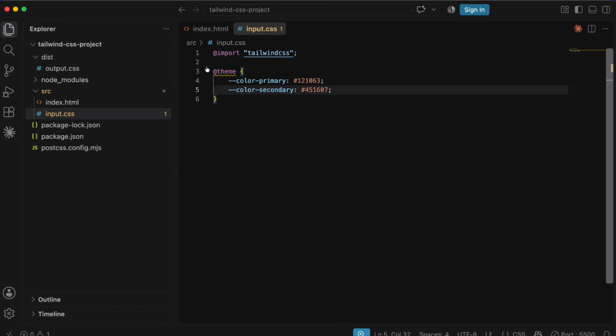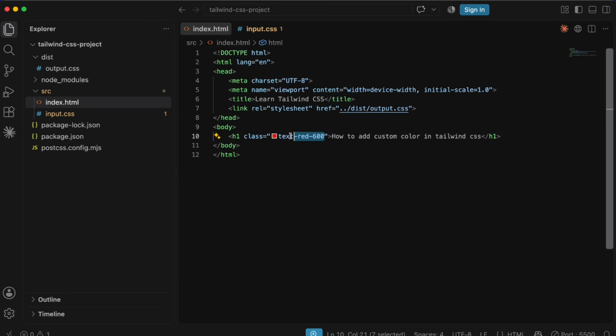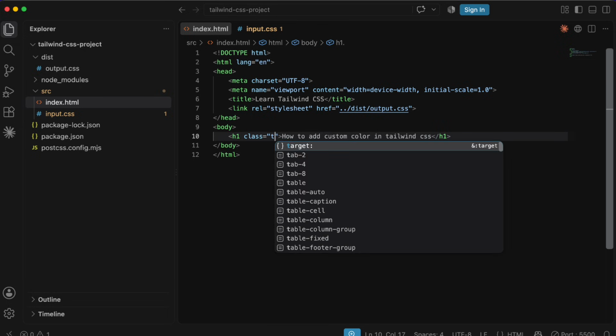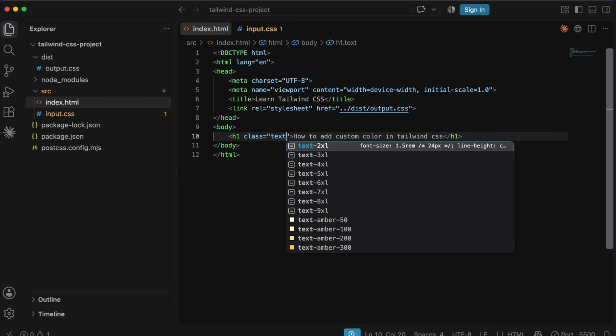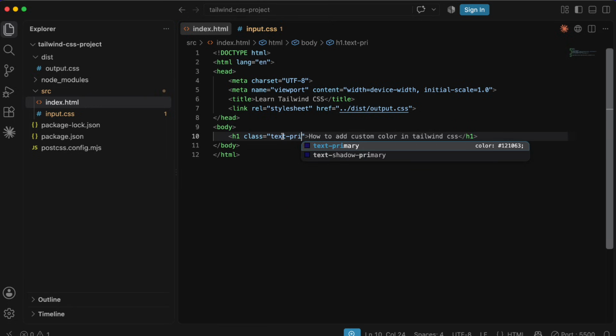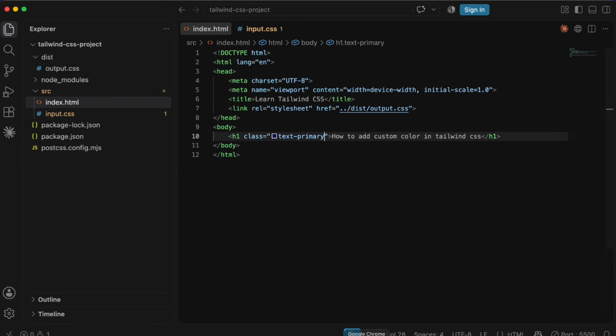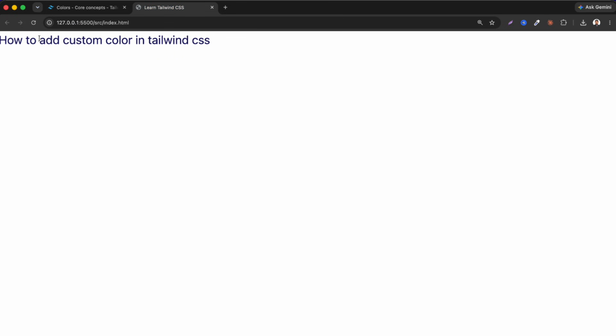So how do you use that? To use it here, we will simply remove all of this stuff. As you are going to use it for text, you will define text, then type primary, and you can see it's suggesting, and you see the preview here. I'm getting this suggestion by installing the Tailwind CSS IntelliSense plugin, and if you install the plugin you can get the suggestion. And if you go back here, you can see the color has changed.